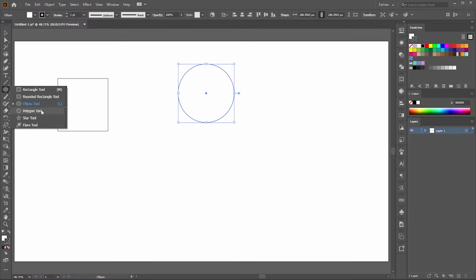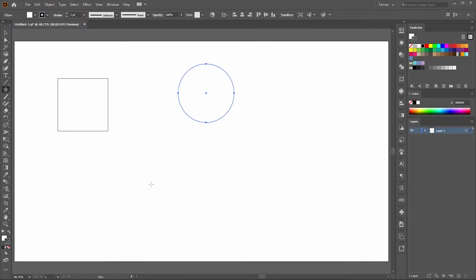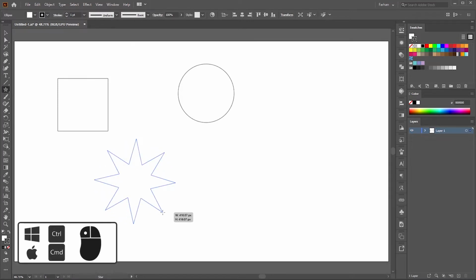The polygon and star tools work in the same way. If I click and drag, and don't let the mouse button go, now we can change the number of points by pressing the up or down arrow keys on the keyboard. And if you hold Ctrl or Command and drag, then you can change the radius.